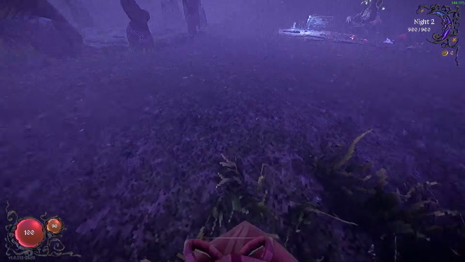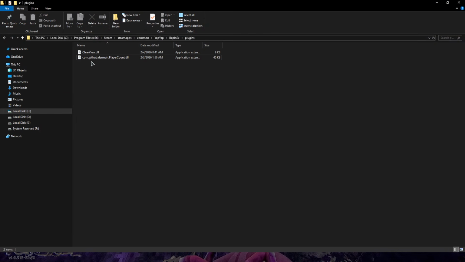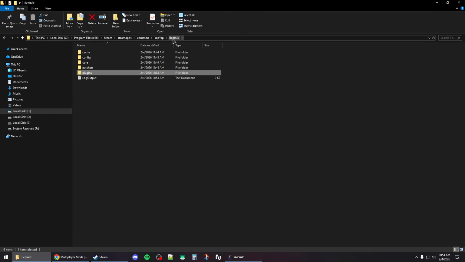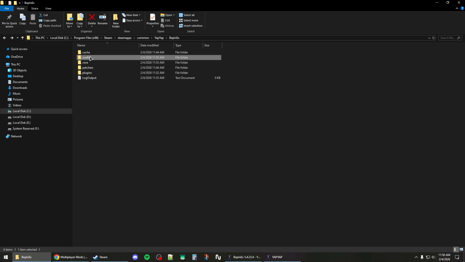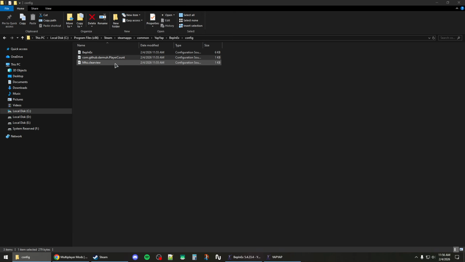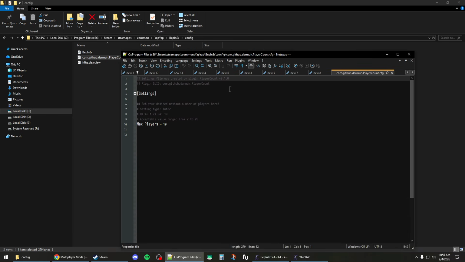And to configure the player count, you want to open up the plugins folder again, go back to BepInEx, and from here you should find the config folder in the same directory. Open it up, and you should find a file with exactly the same name as the DLL for the player count. Right click on it and open it up in Notepad or a file editor, and in here you should be able to configure the max player count.